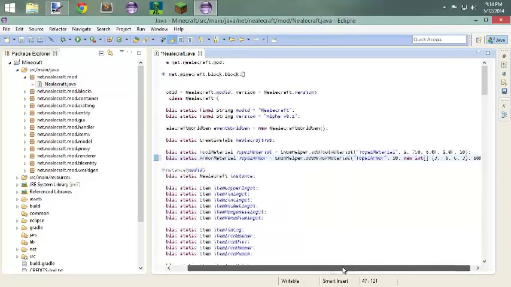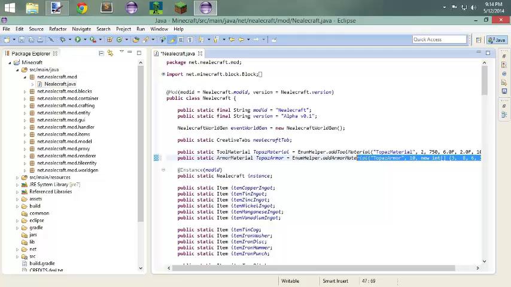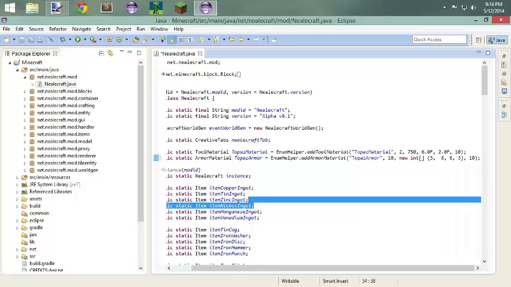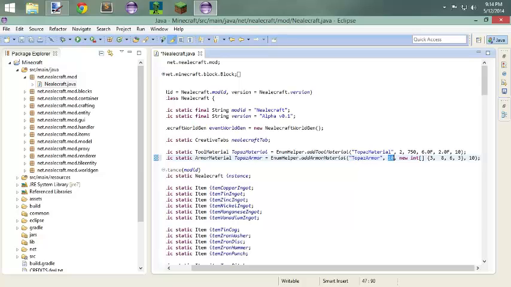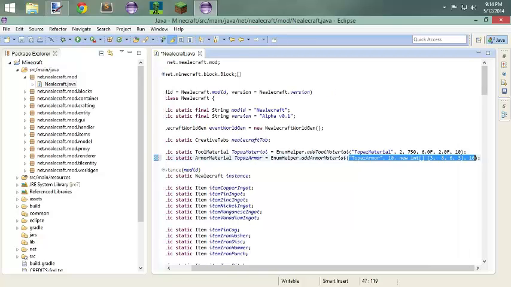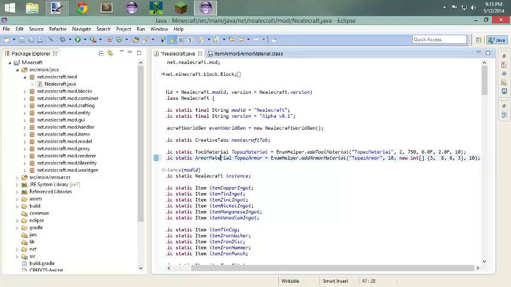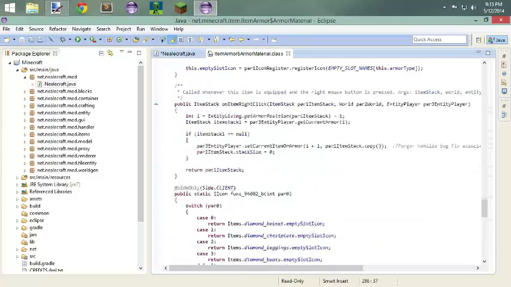But what we want to do is, like, what is all this garbage? Well, as you kind of spell it out, it tells you that we have the name, the durability, the something array, and then enchantability. But really, if we want to do this right, we can just come in, hold control, click armor material, and let's dig in and check this out.